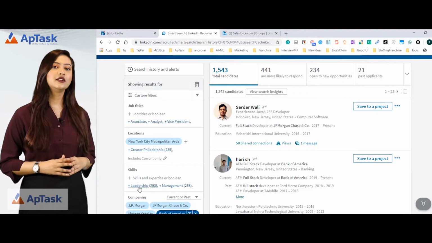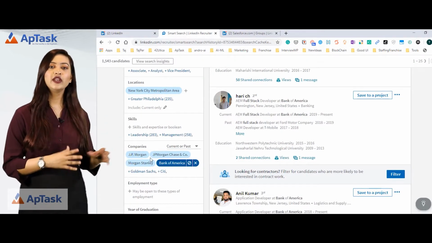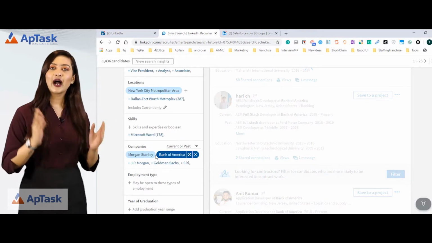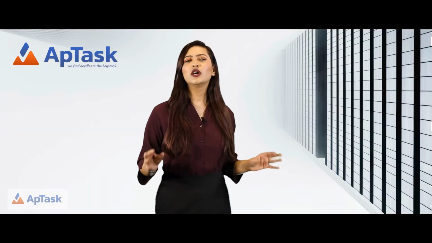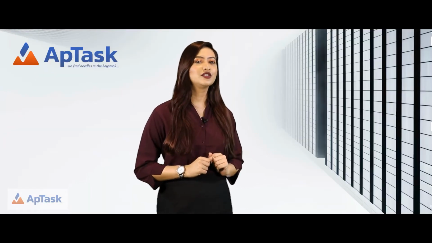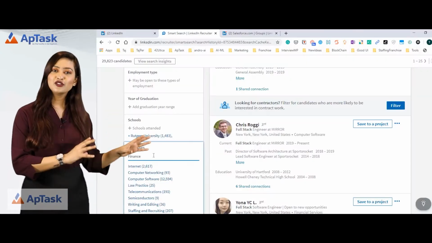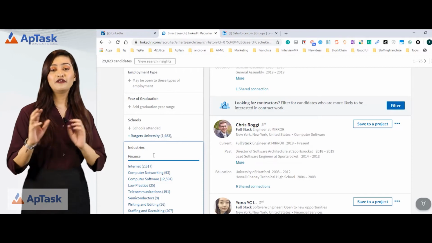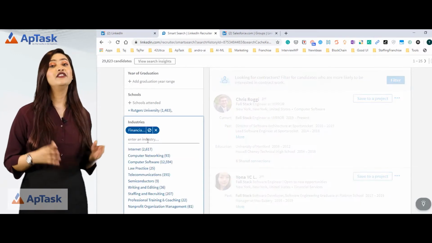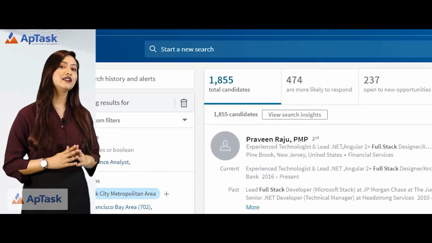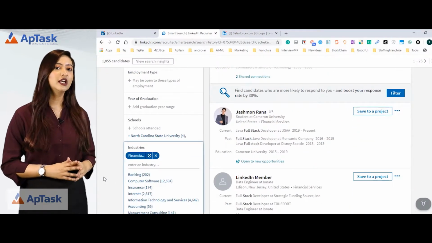Another way, instead of giving the company names, is that we can get rid of the company names and just filter by industry. Let's do a quick filter by industry and say that you want people coming from the financial industry, only financial services. We still have a pretty big number of 1,855 people.